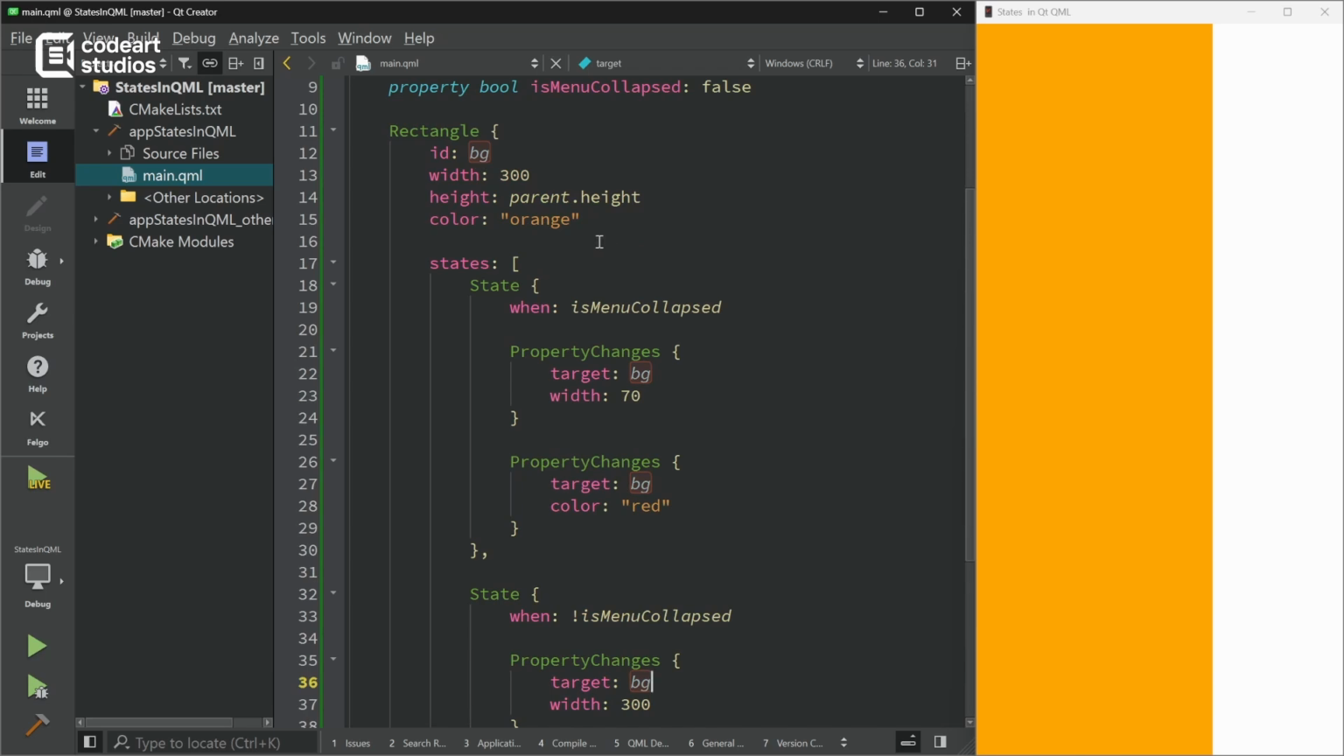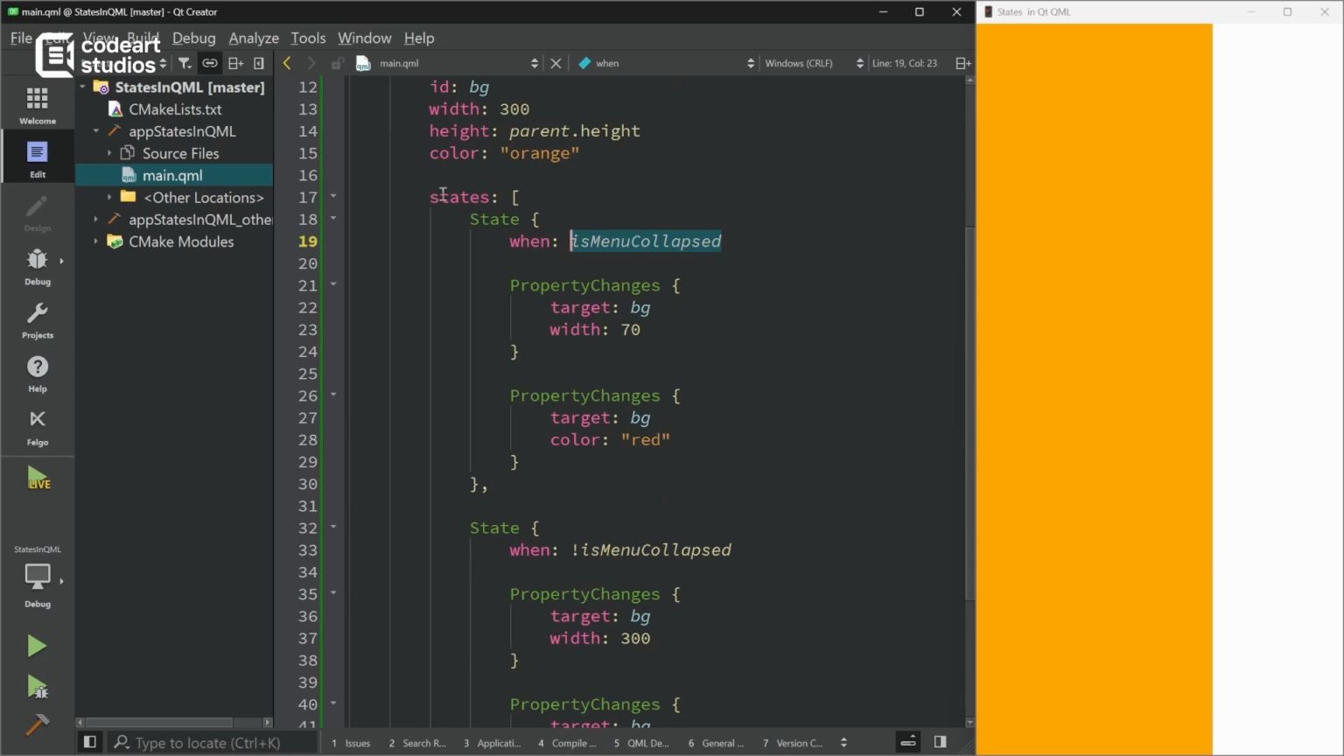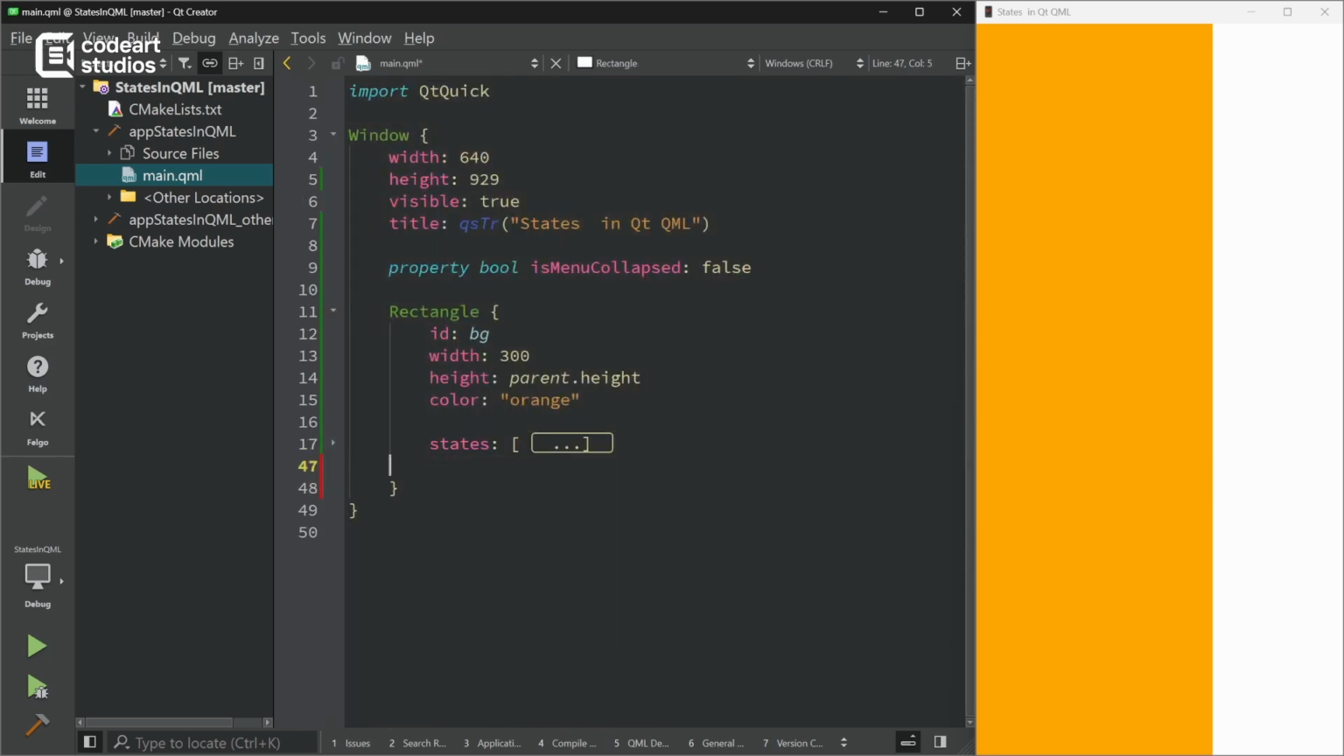So to be able to see these changes, we need a way to trigger this is menu collapsed. So with that, let me add a button inside this rectangle. Actually, let me just make the whole rectangle clickable by adding a mouse area, and let me fill the mouse area to the whole parent, and then with that, let me also add on click. So once you click this rectangle, we need to toggle this property. So whatever the value is, it needs to be equal to the inverse of that value. So we can basically do that.